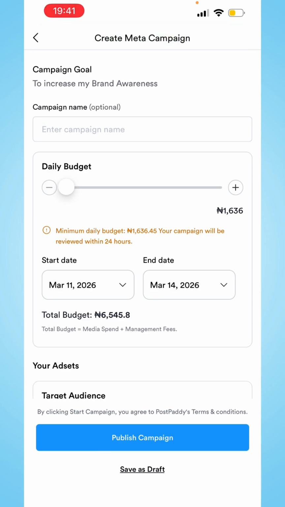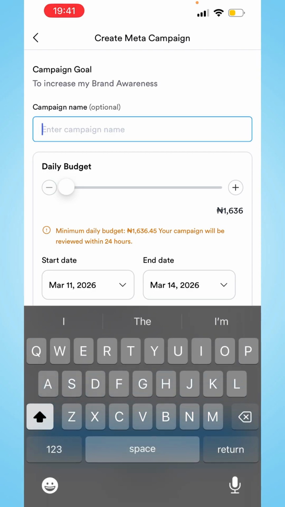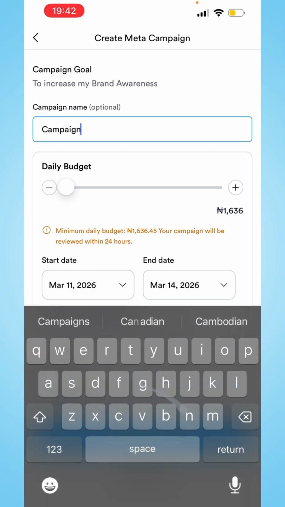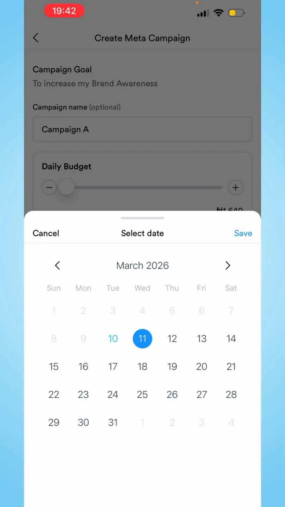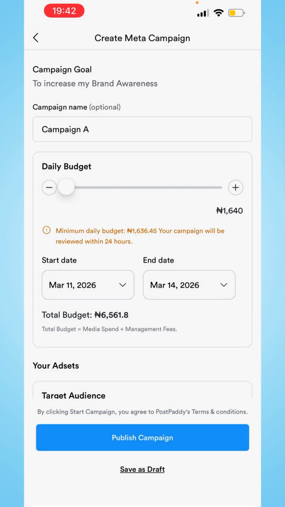Your ad campaign is generated now. You can add a campaign name optionally. You can always increase your daily budget by clicking on the plus sign. You can select the start date and the end date.